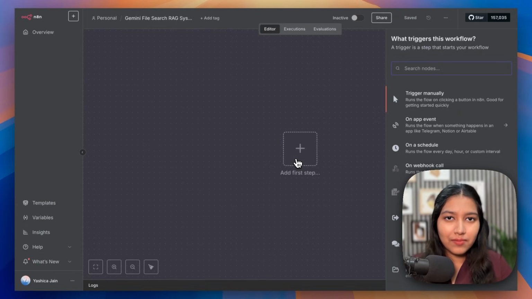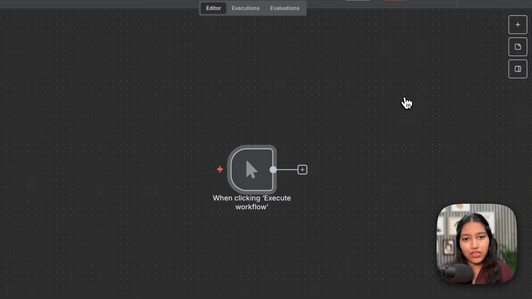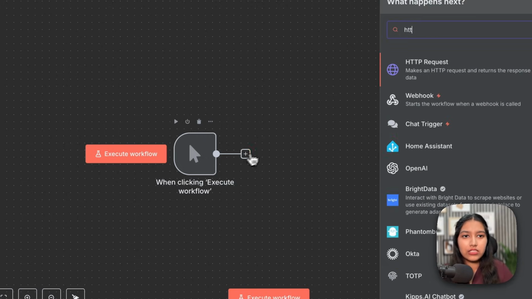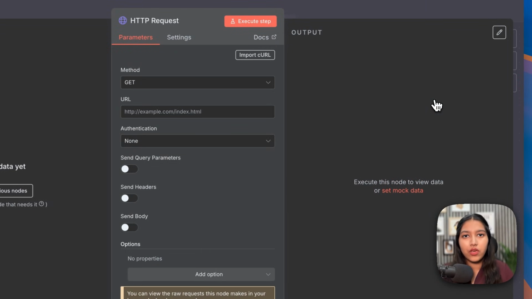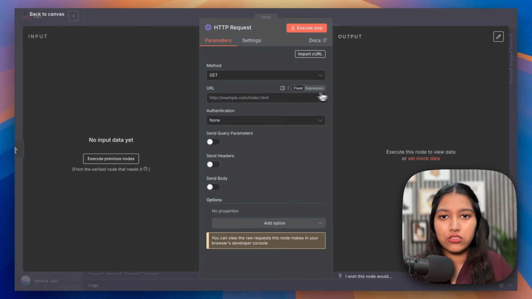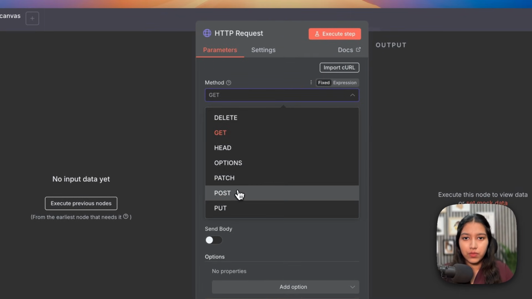So first, we're going to set up that small automation in which we're going to create the file search store. So the trigger is going to be triggered manually because we just want to do this process once and we don't want to create the file search store all the time. After that, just click on add and search for HTTP request. So we're going to make an HTTP request to Gemini's API so that it creates a file search store for us. The method is going to be POST.